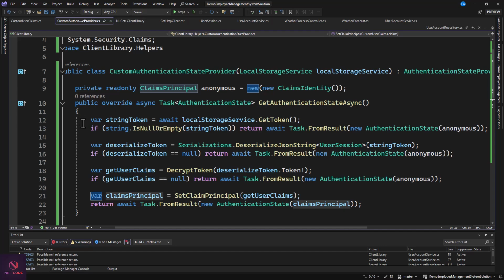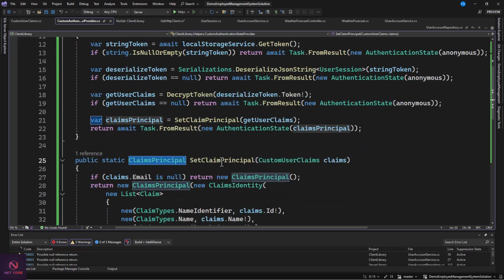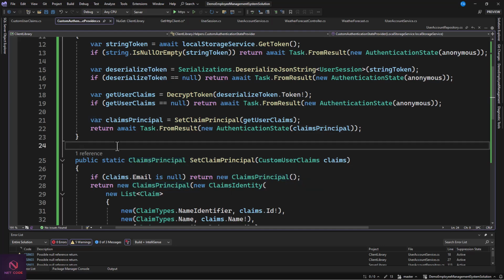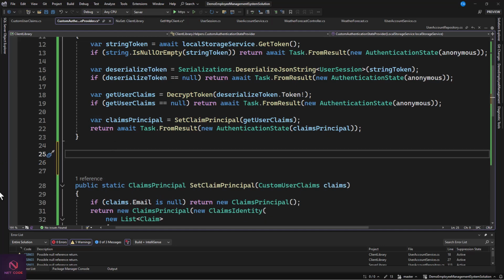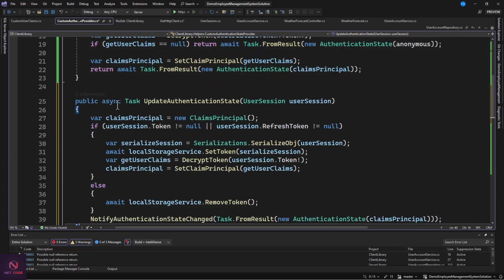We want to now set the token to local storage and also call this set claims, and now set the claim to the token and refresh the page. Okay, so we want to handle that in here. So this method is not going to be private because we're going to be calling this outside the scope of this. So we're going to make it public, and I will say public async task update authentication state. We pass the user session as the refresh token and the token. And aside from that, we create a new instance of this claim principal.